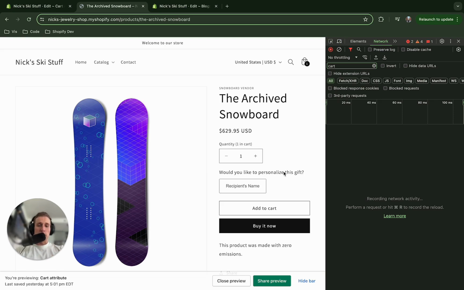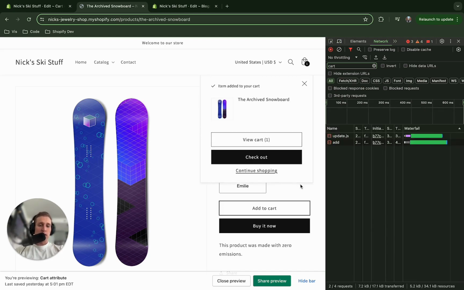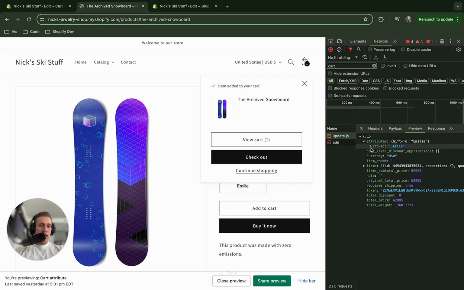So let me give you an example here. Let's say it's Mother's Day and I have this customized field that allows me to make this order a gift, and I'm going to gift it to Emily. If I add it to cart, we're going to see that we add this attribute gift to Emily so that when this order is being fulfilled, we can add this to the box. So without further ado, let's get started.